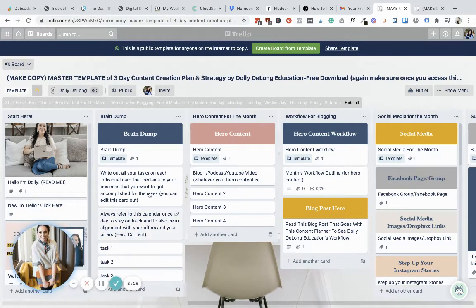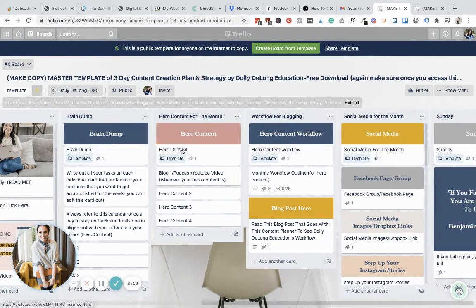And then in this next column over here, this is where I encourage you to brain dump all of your content ideas for your business. So write out ideas of content that goes along with your business, all right?